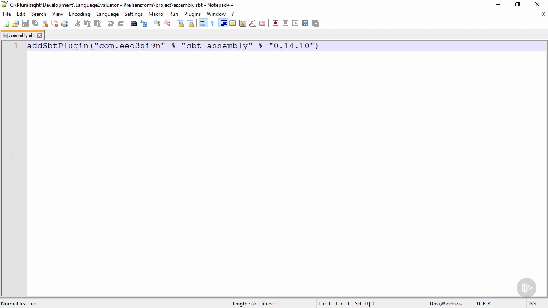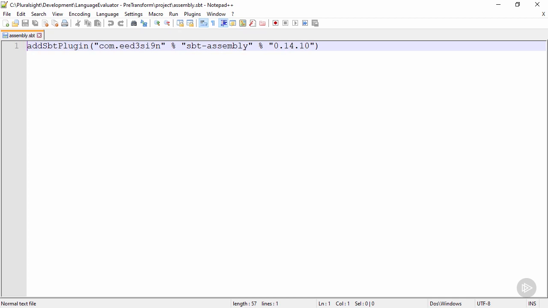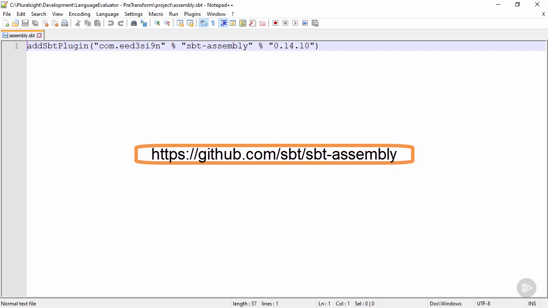To enable this plugin, create an assembly.sbt in the project folder, specifying an SBT assembly dependency string which matches your version of SBT. SBT Assembly's API has been improving over time, so if you're using SBT 0.13.5 or older, then you should head over to SBT Assembly's GitHub page just to verify your setup for that version, as it might be slightly different.